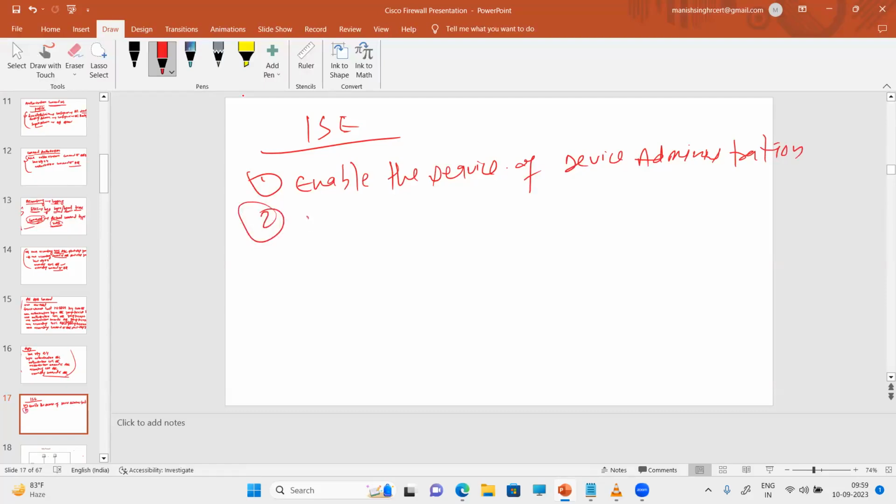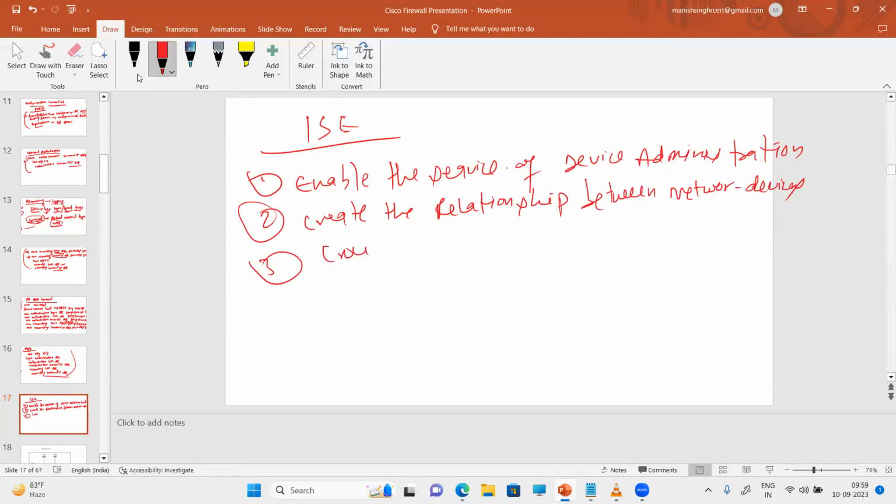Second step, we will create the relationship with network devices. What are those things? I will explain. Okay, network devices. Third is we'll create the group and user. So we will assign, okay, to the user. Create the group and user.